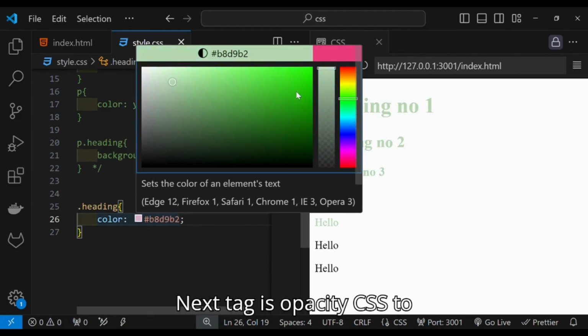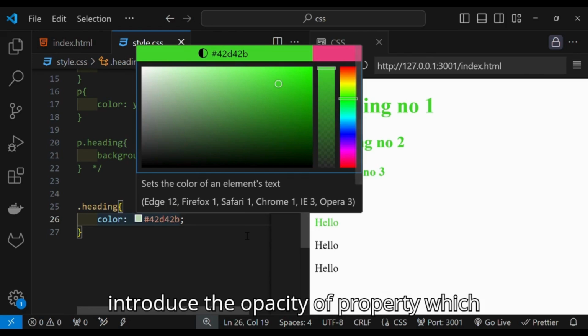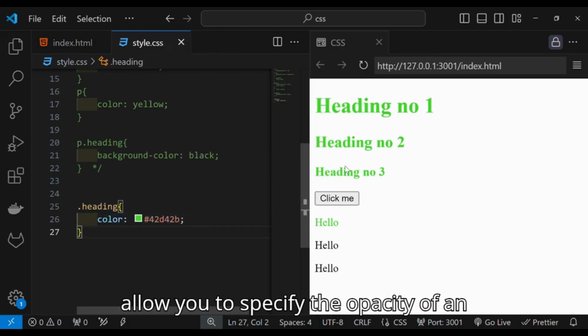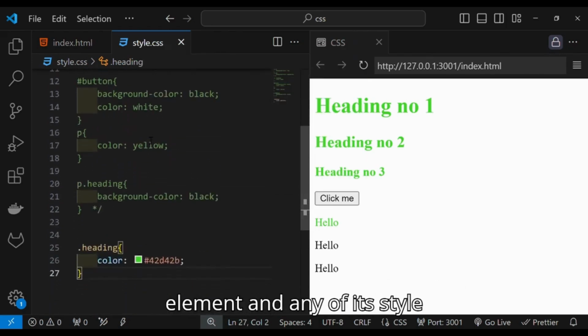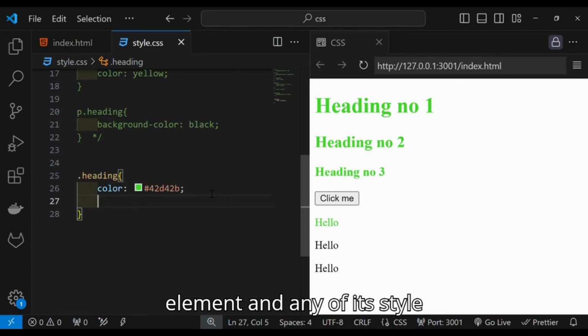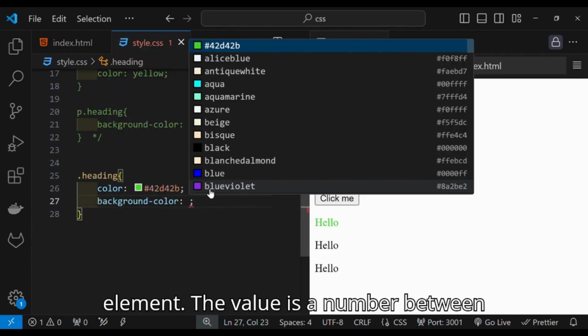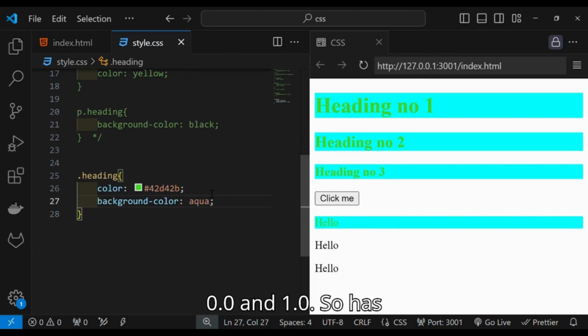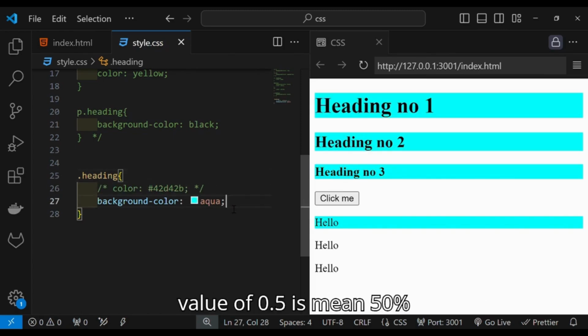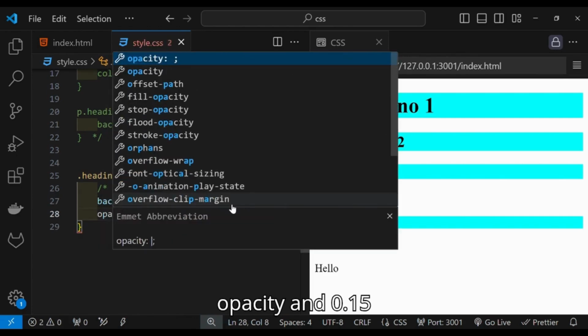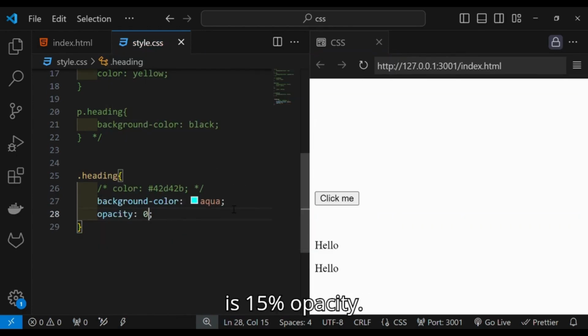Next is the opacity CSS property, which allows you to specify the opacity of an element and any of its child elements. The value is a number between 0.0 and 1.0. So a value of 0.5 means 50% opacity, and 0.15 is 15% opacity.